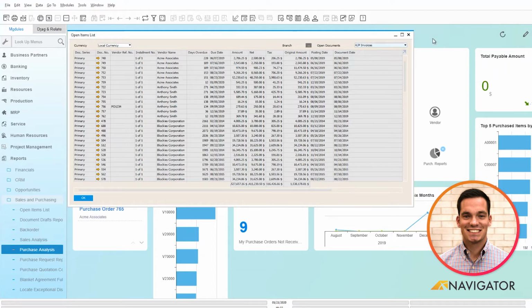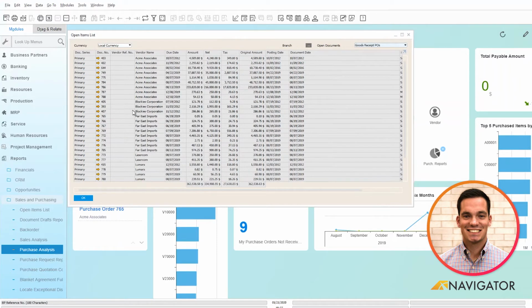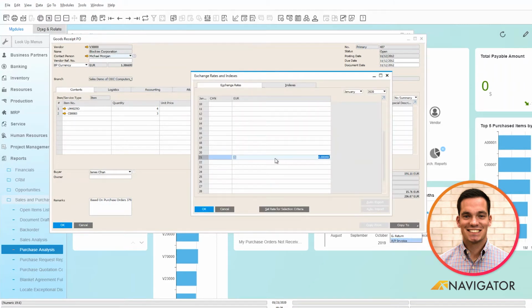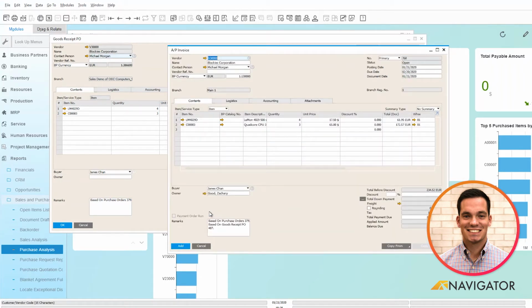So let's say I go into a goods receipt PO here, and I needed to copy a goods receipt PO to an invoice. I can simply click on the drill into arrow, use the copy to functionality, and copy that invoice, and it shows my exchange rates here. So let's just say the Canadian dollar is 0.74 cents for every $1.13. I can click update, click OK, and it populates that exchange rate information into my AP invoice. So that's a nice cool feature within the system.